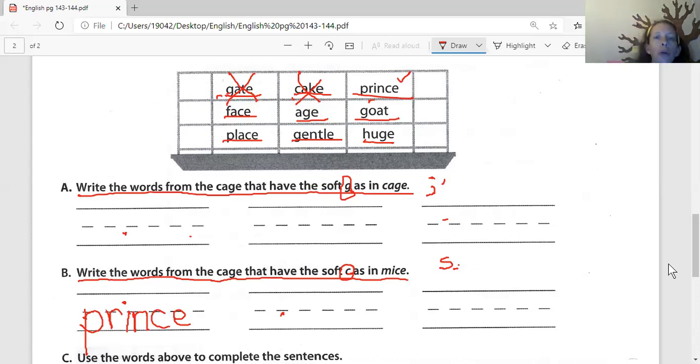And my next word is, say this with me. What is this word? Age. If you think age has a J sound, write it over here. If you think age has an S sound, write it down here. If you think it doesn't have either, put an X on it.